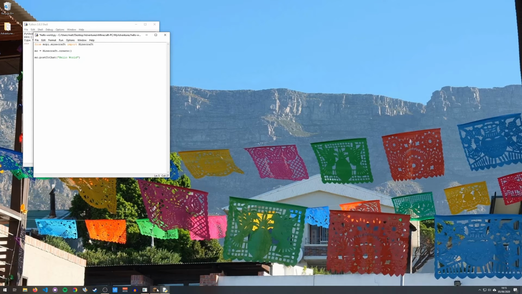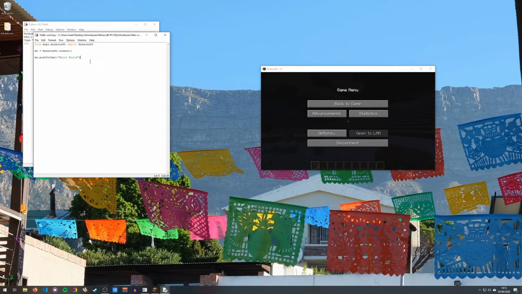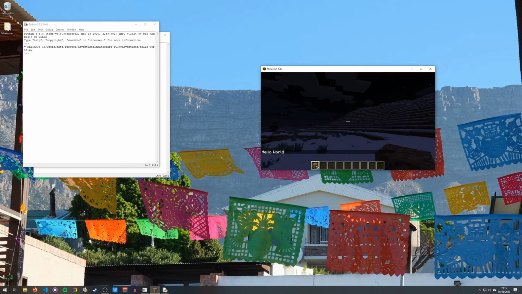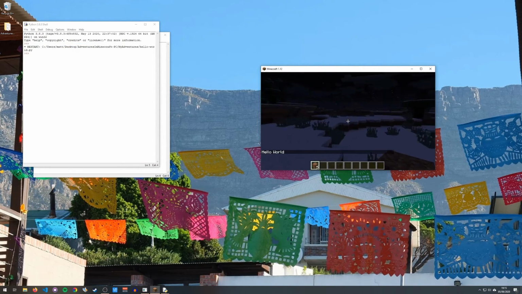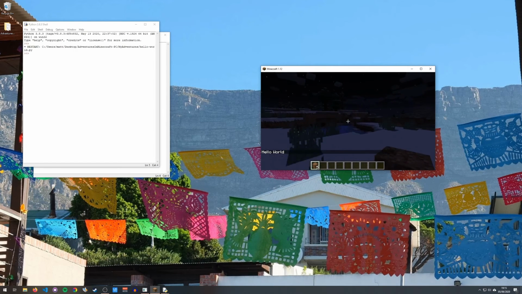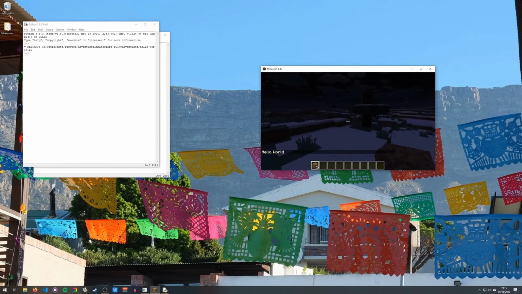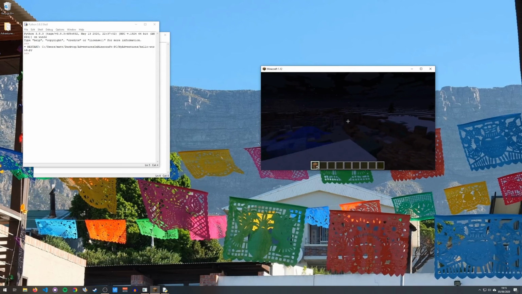To run this program, click Run and then Run Module. So you now should see Hello World in your Minecraft game. Woohoo! So that was a basic introduction on how to get going with Python and Minecraft on Windows.